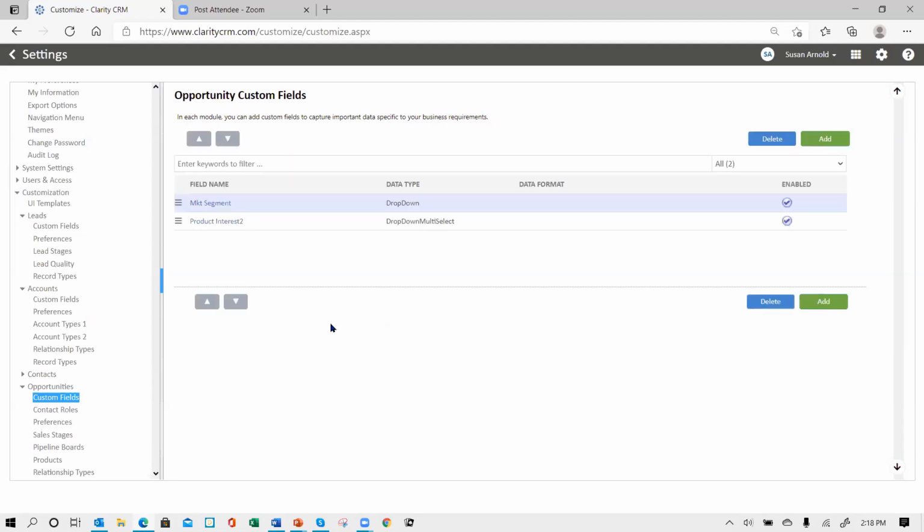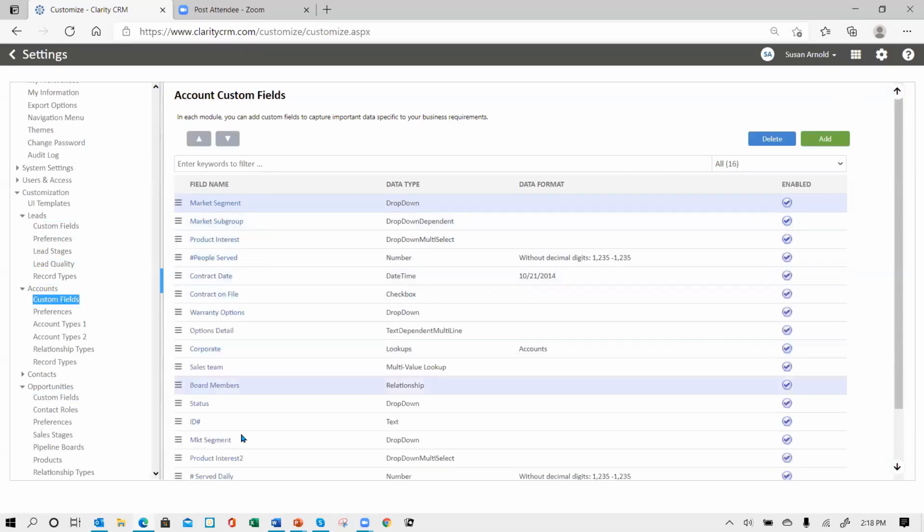Okay. So I've added the fields where I want them to be for now. Let me go back to my accounts. Once you've added all your custom fields, then the next thing you must do is tell ClaritySoft where you want these fields to display on your screen.